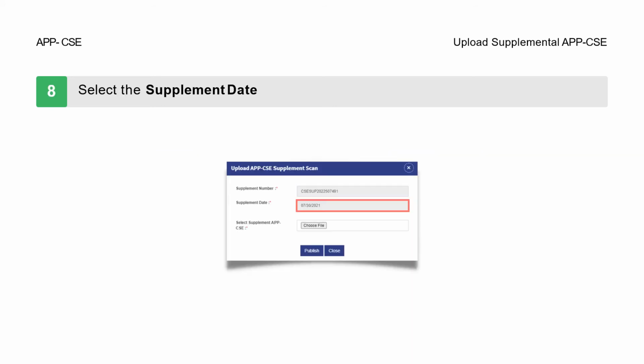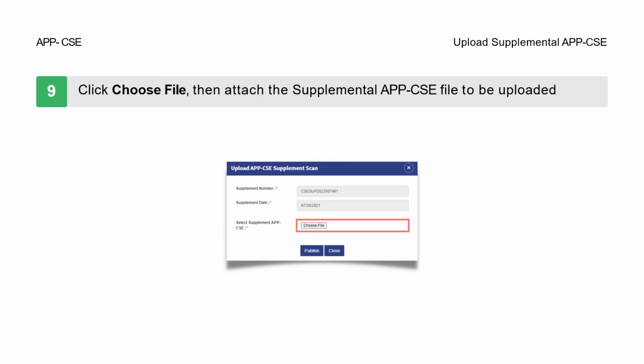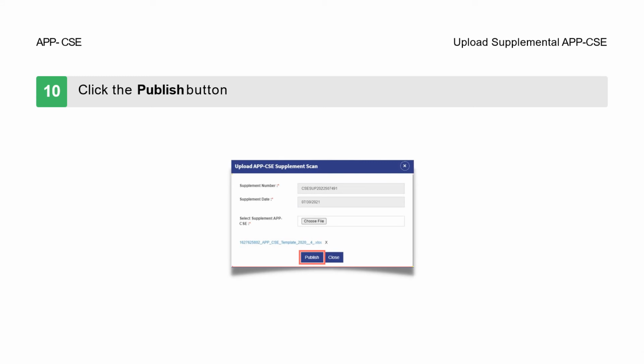Step 8. Select the supplement date. Step 9. Click Choose File, then attach the Supplemental APP CSE file to be uploaded. Step 10. Click the Publish button.